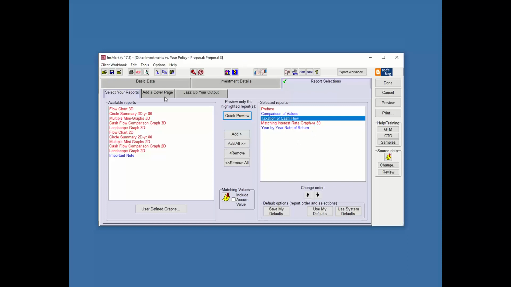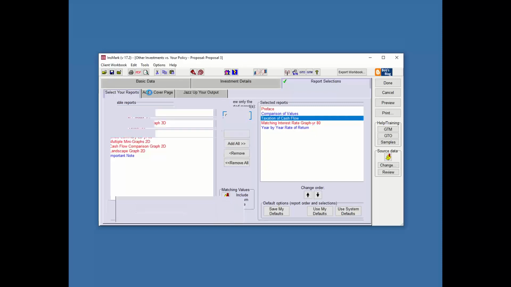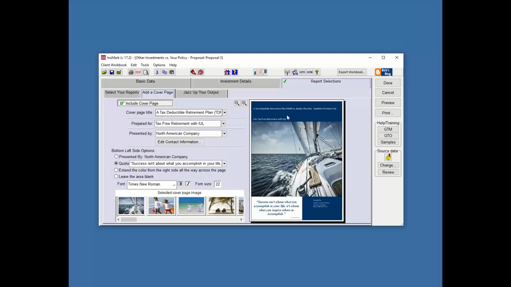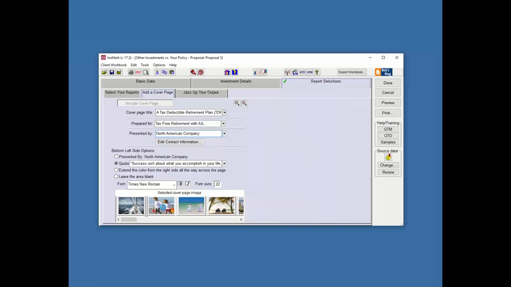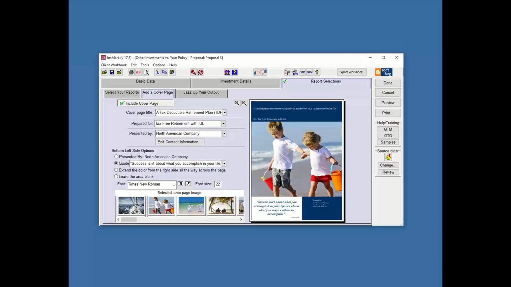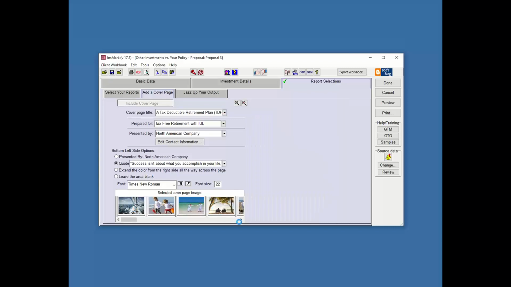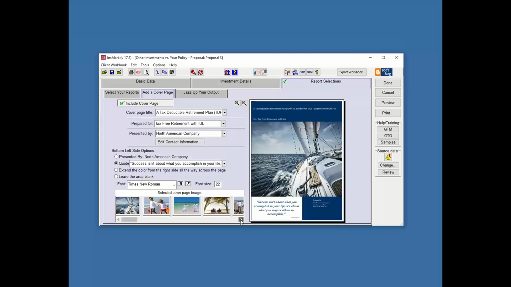The last thing before I go to the actual output, you can add a cover page. You can title it. This is the graphic I'm going to use. I had already set this up. You could actually put your client's name in here. You could put your name in here as the agent advisor. You could choose different images, maybe based on what you know about your clients and what they're thinking about in retirement. Maybe what they're envisioning is sitting on a beach in paradise somewhere for retirement. So you see that you can customize that.